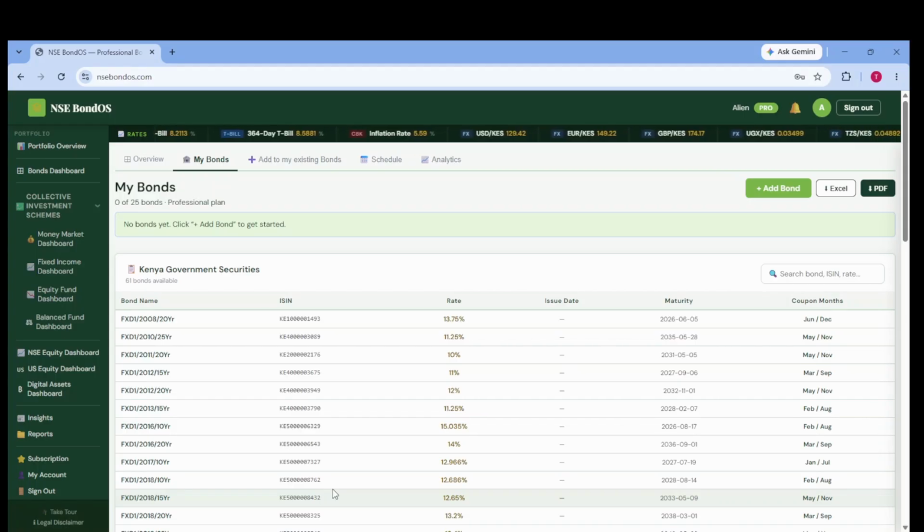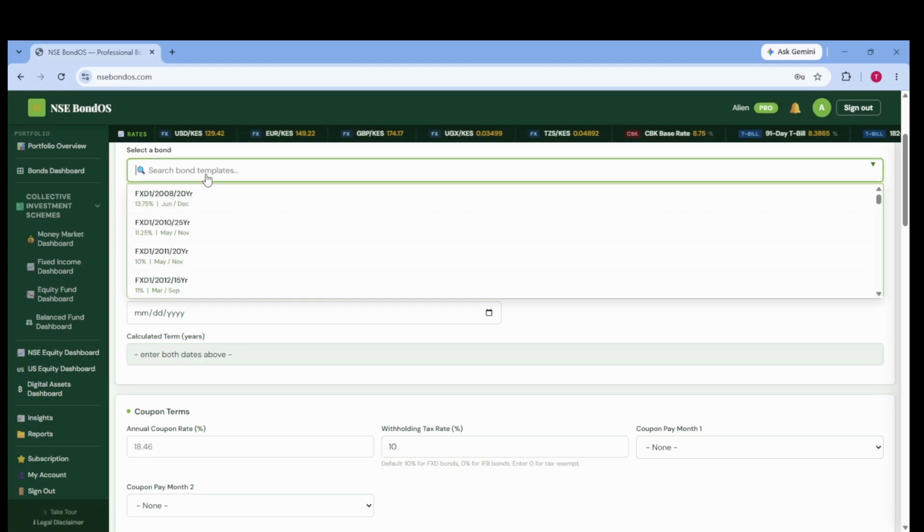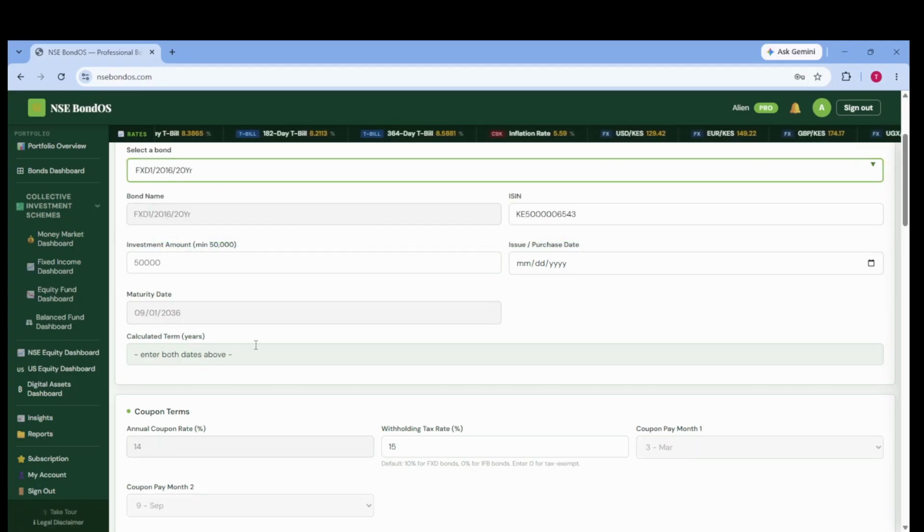So for the bonds, then you come to add bond. And if you remember from our spreadsheet, the bond was FXD1 2016 for 20 years. So you can use this to search. FXD1/2016, and you see it goes narrowing down. It's this one of 2016, 20 years. So it already populates for you a lot of the information that you don't need to enter.